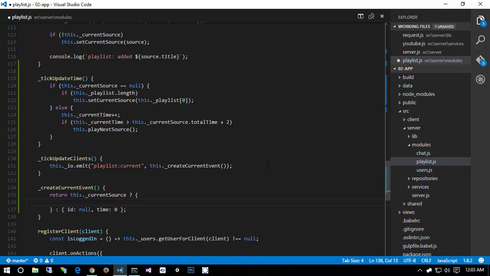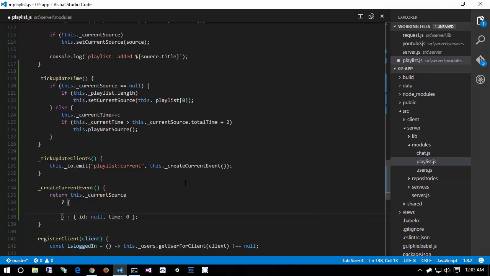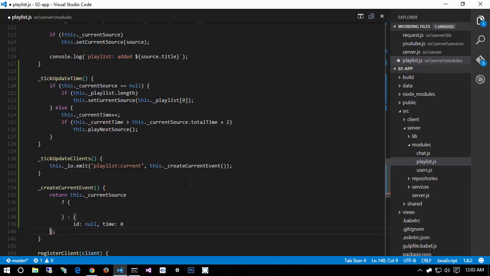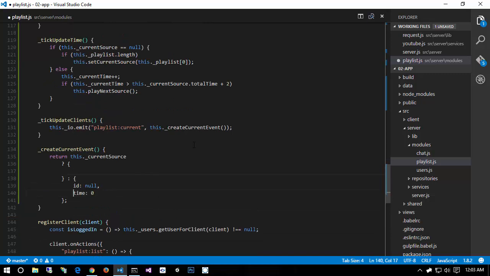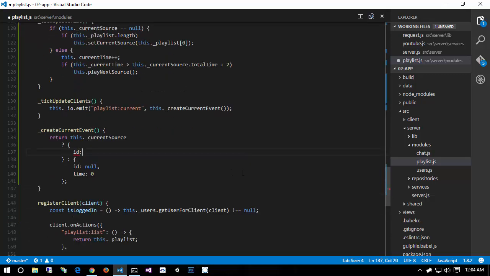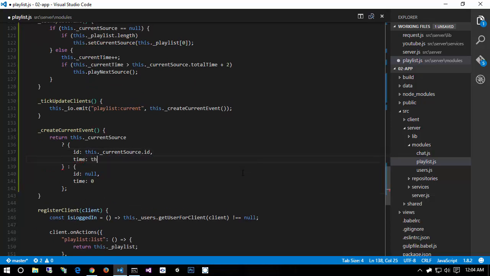But if we are null, let's format this a little bit differently to make it maybe a little bit clearer to read. There we go. So if we have a current source, then set, well, maybe format that. There we go. I like that more. Set the ID to this current source.id and the time to this current time. So, there we go. Every 5 seconds, each player will be notified of the current item and the current time.